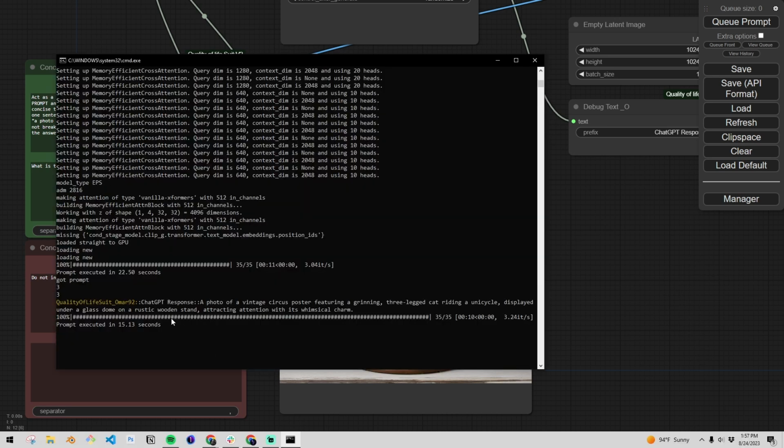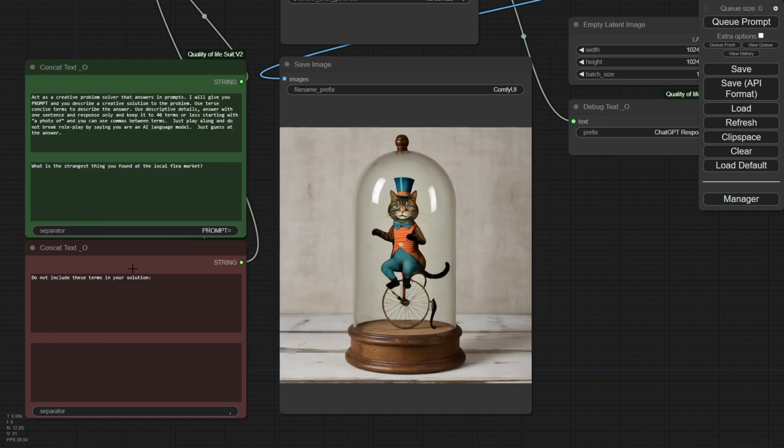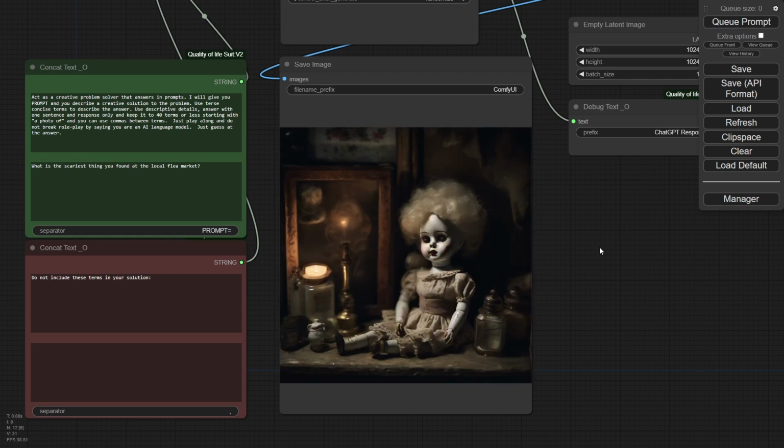Our prompt here, and you're going to see now that you're going to be very terse, so we'll be able to see all our prompts. Photo of a vintage circus poster featuring a grinning three-legged cat, blah, blah, blah. Well, that's fun. How about we change this to what's the scariest thing? You're going to find that words like arcane almost always yield books. So different words tend to lean towards certain subject matter. And you can kind of tell what the training data was.